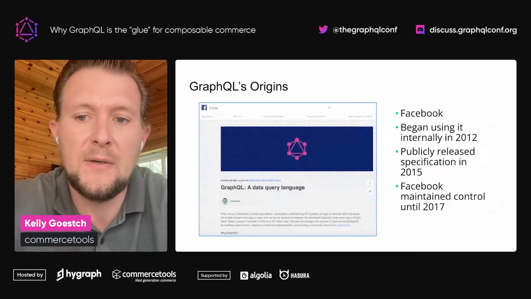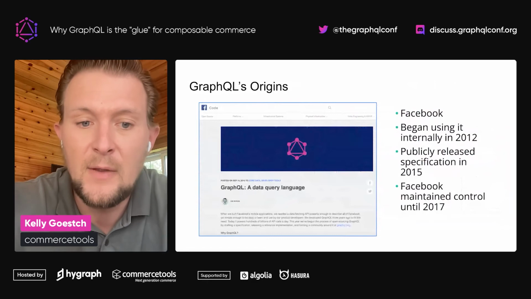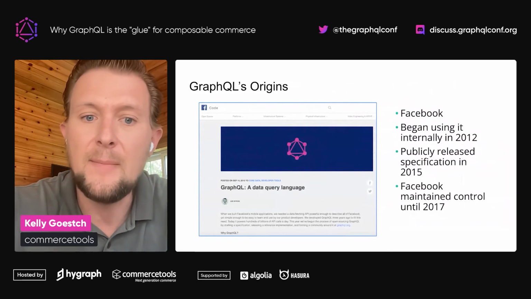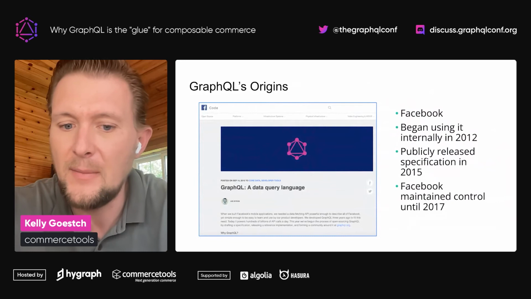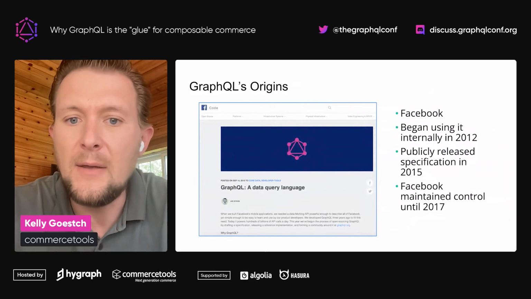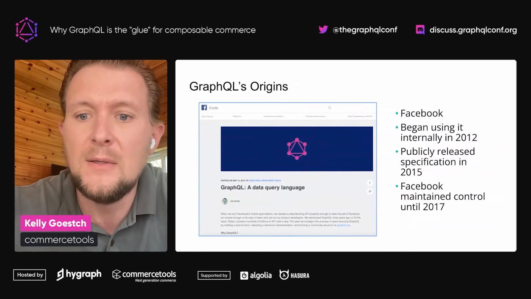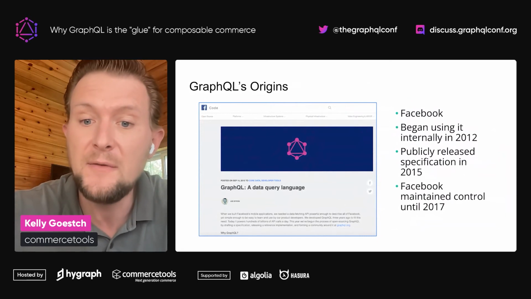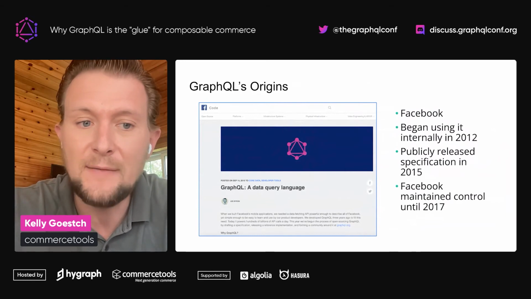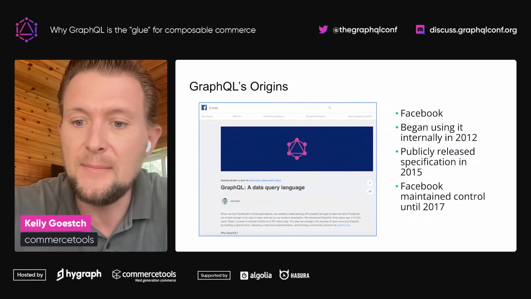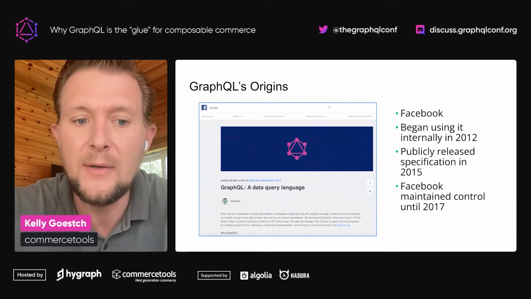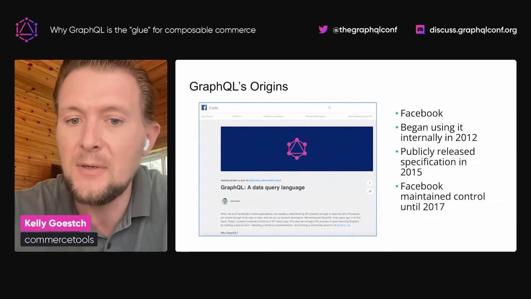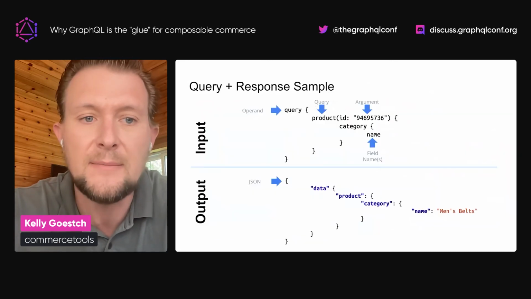GraphQL actually came out of Facebook. They had a challenge that many folks in the industry have. They had a bunch of different applications and they wanted to standardize. They built this thing, I think they called it SuperGraph, if I'm not mistaken, back in the day, and it was basically the precursor to GraphQL. They did that from 2012 to 2015. They released the specification publicly in 2015 and maintained control until 2017. And then they donated it to the newly created GraphQL Foundation, which is now a fully operating chapter of the Cloud Native Computing Foundation. So that's a pretty big deal.